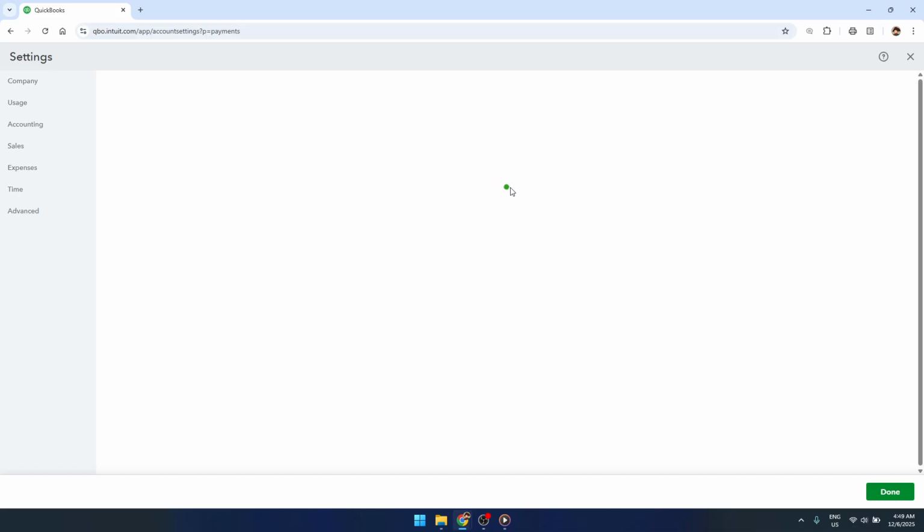Once you're in Account and Settings, look at the menu on the left side and select the Payments tab. This section is dedicated to setting up and managing QuickBooks Payments, which is the built-in payment processing service. In the QuickBooks Payments area, you'll see an option that says Learn More. Click that and then select Set Up Payments.